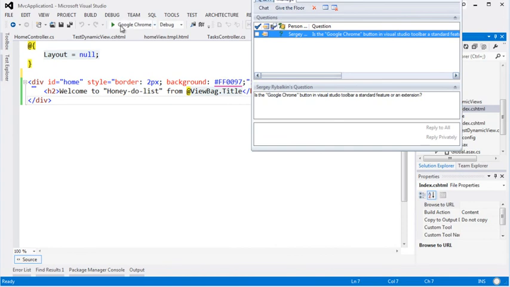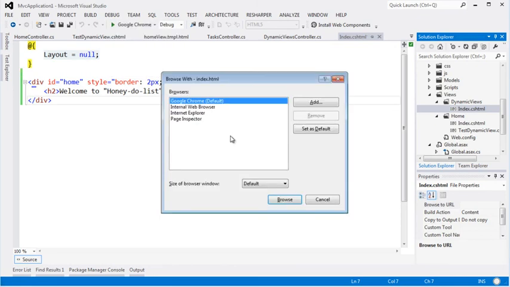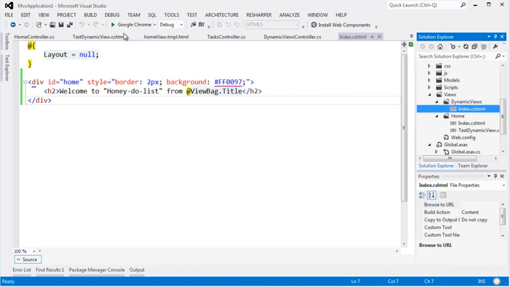Okay. There is a question whether this Google Chrome button is a standard feature. Yes, from Visual Studio 2012, it's a standard feature. You can choose the browser that you want to debug the application with, and you can add your own on the fly here. So when you click on this button, it will start the web view within the browser of your choice.